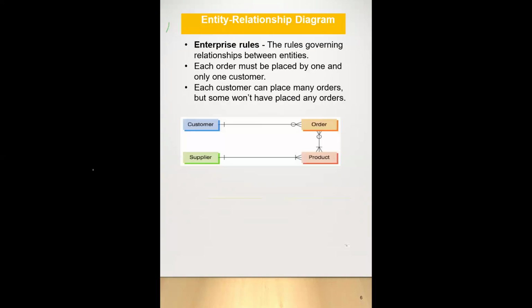So we'll have some examples quickly, and then we'll end our meeting for today. Then we'll continue next week. All right. So the rules. So let's talk about the rules governing relationships between entities. All right. So each order must be placed by one and only one customer. Right. And then each customer can place many orders, one to many. But some won't have placed any order at all. So it's optional. So let's look at the symbols here.